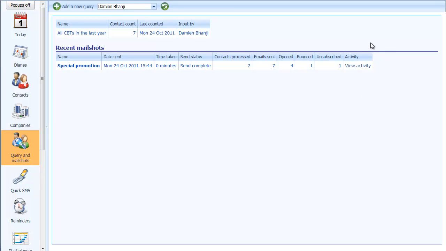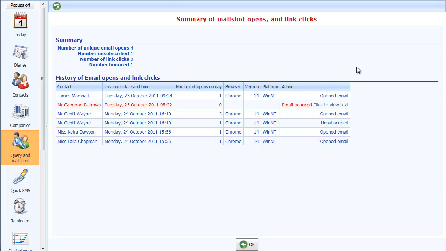So if I go over here and click on the View Activity button, we'll actually see a more detailed breakdown of what's actually happened. So here you can see line by line what people have done. As an example, Miss Laura Chapman was the first to open the mail shot. It gives you the date and time at which it was opened and an idea of the browser and platform that they used in order to view it.